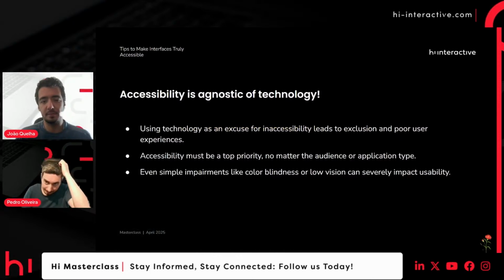So taking this into consideration, I feel that the technology, or the language I'm programming in, should not at any time be an excuse for me to say that I'm not going to take accessibility into consideration. No, accessibility is always important, no matter the technology or the type of application we are developing.